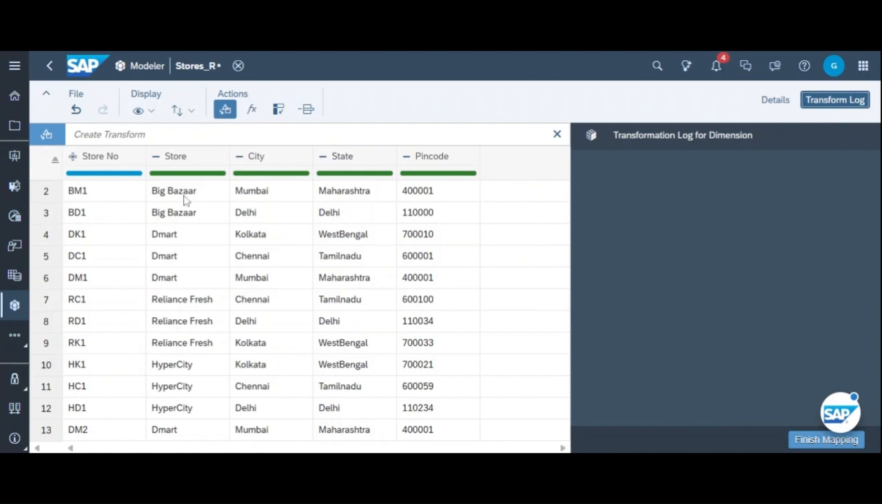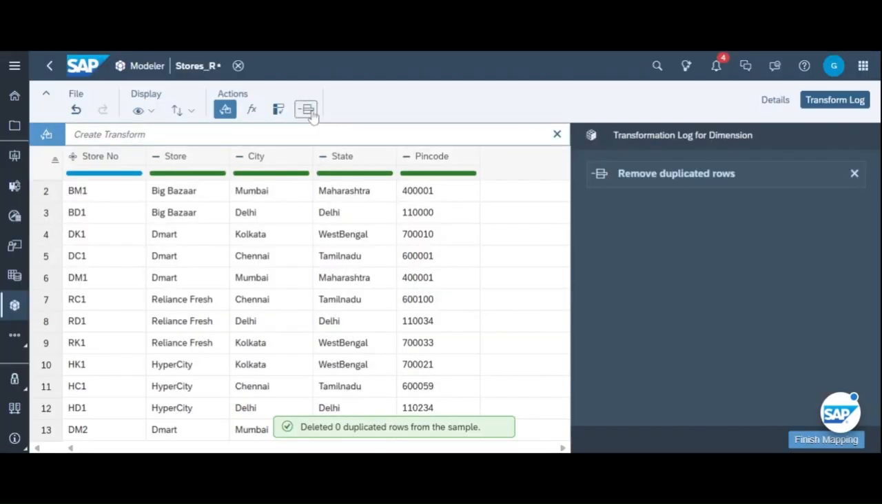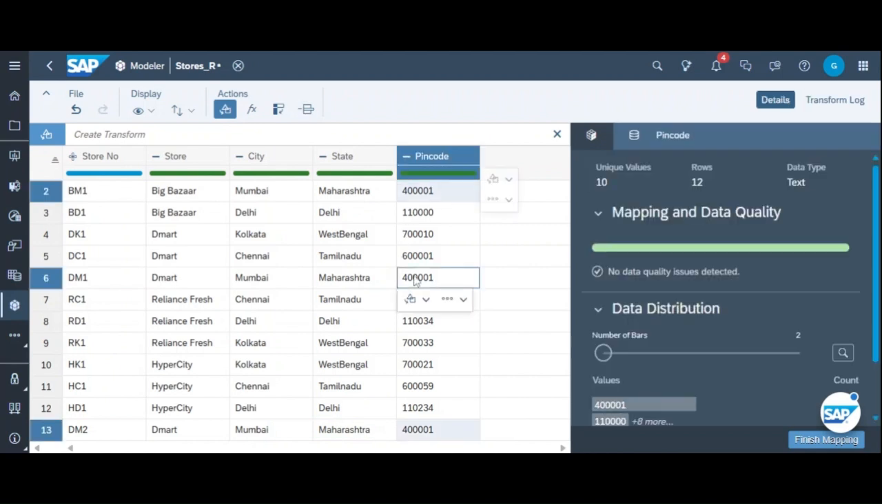For example, if you see any mistakes or data mismatch in your data, you can rectify it. The rectifications will be seen in the transform block. There is an option to remove duplicated rows. Now I click on remove duplicated rows. It will delete any duplicated rows. For example, if I see the same row, BM1 Big Bazaar Mumbai Maharashtra, with the same pin code as a different row, it's a duplicated row. So it will delete the duplicated row.